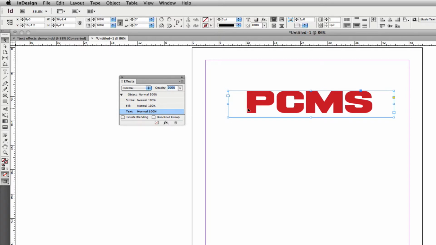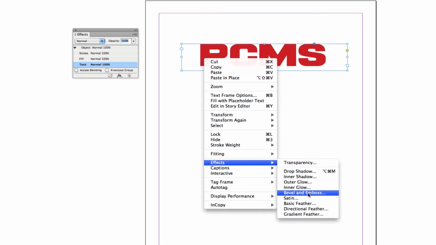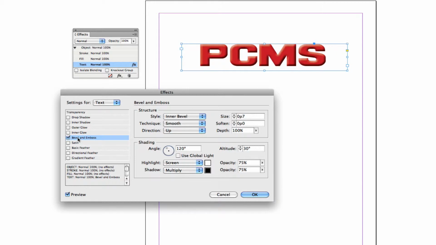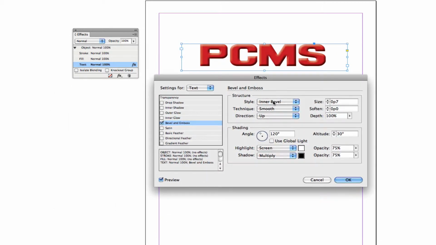Now, another way you can do it, and we've talked about this previously, just right click it and go to effects, and it works the same way. I want to do a bevel and emboss on this. All right, so I'll kick the bevel and emboss into action here. Let me move it over toward the center. And for any of these effects, there's all kinds of options here. This is an inner bevel. Let's try an outer bevel.